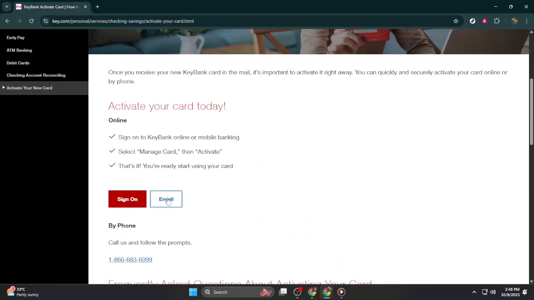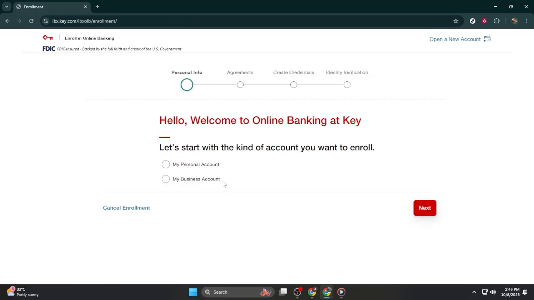Next, you'll be led to a page asking you to enroll. Click on the Enroll button, which will guide you through the setup necessary to activate your debit card. This is an essential gateway ensuring that your card is linked properly to your existing accounts for seamless transactions.